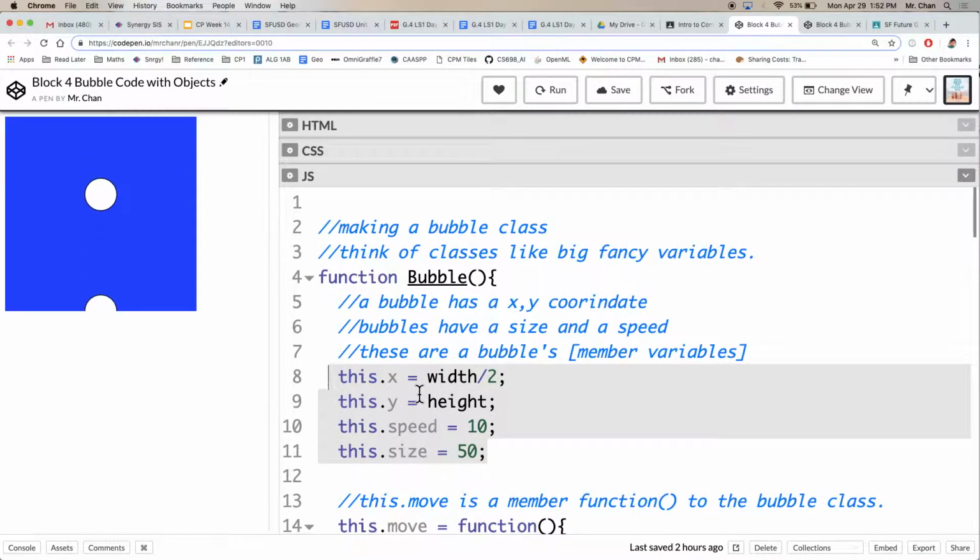These things are what make a bubble. It's what a bubble object has. A bubble object has an x-coordinate, it has a y-coordinate, it has a speed, and it has a size. So if you find yourself using that keyword has, then those are called member variables. It's data that's stored in this complicated bubble object, this complicated big bubble variable.